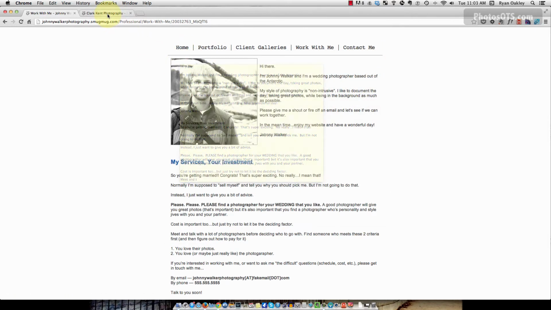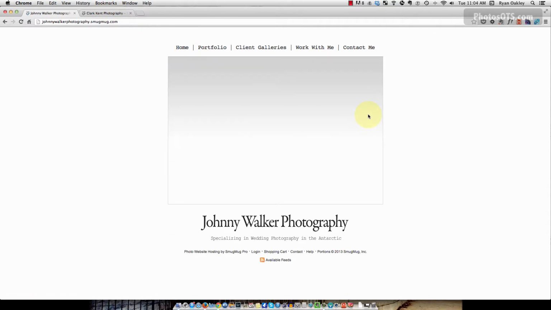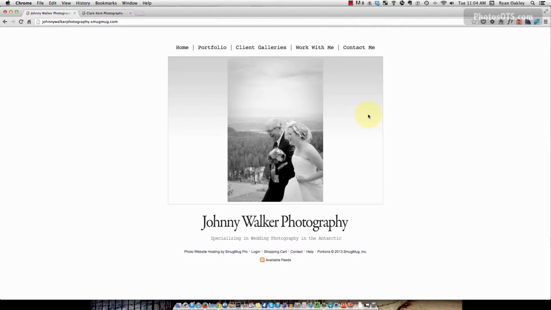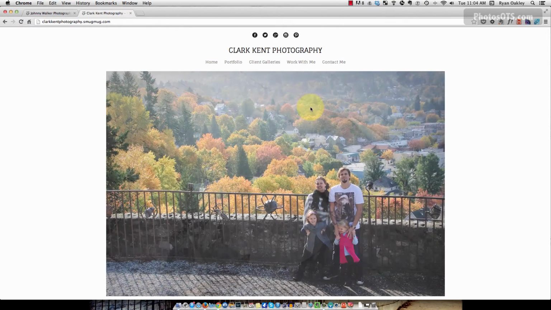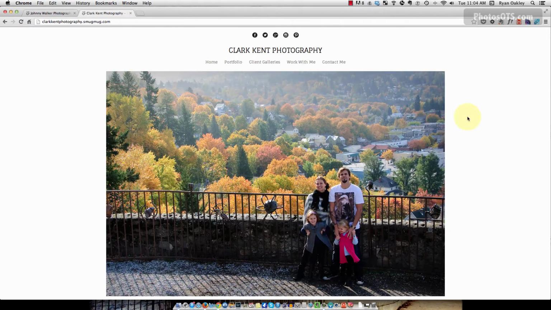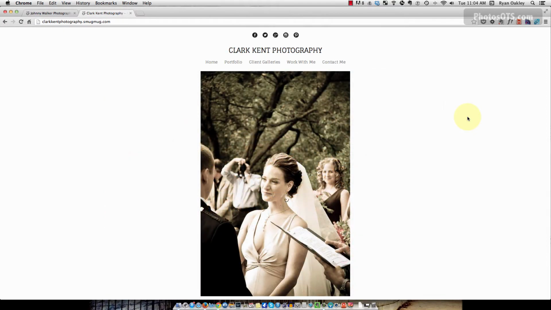So when I was looking at creating the new SmugMug site, using the new SmugMug system, I actually didn't want to stray away from this nice, clean, simple site. I think it works really well. So what I ended up doing was creating from scratch the clarkkentphotography.smugmug.com site, and I've got a full complete tutorial that now helps you build this.